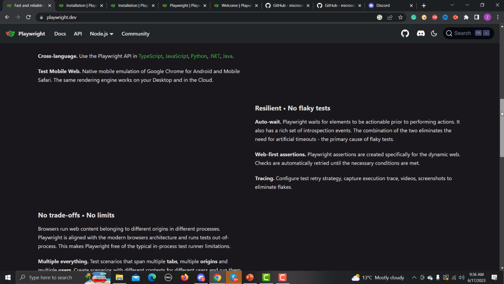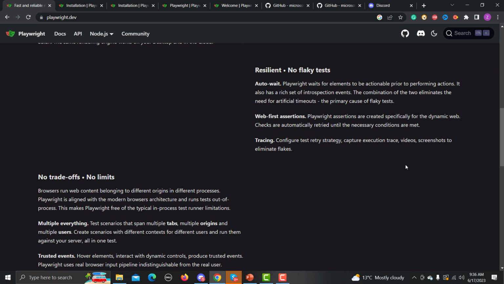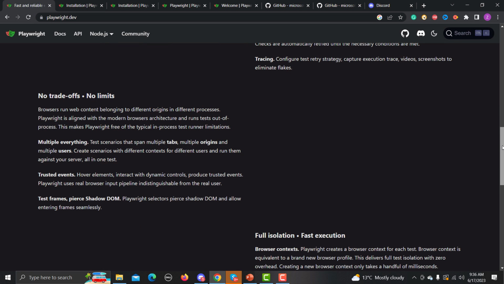Then if we talk about the features itself, they have resilient, no flaky tests, and they have provided auto wait and web first assertions. So what is this? Playwright assertions are created specifically for the dynamic web. Checks are automatically retried until the necessary conditions are met. Then they have a tracing feature here. Then there are no trade-offs, no limits.